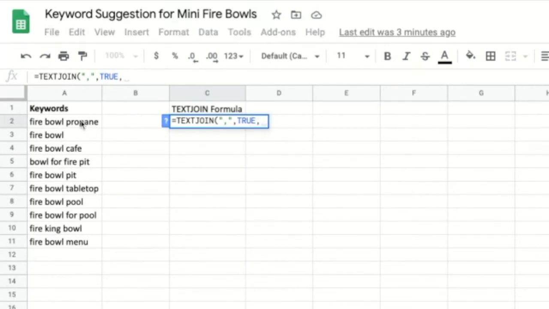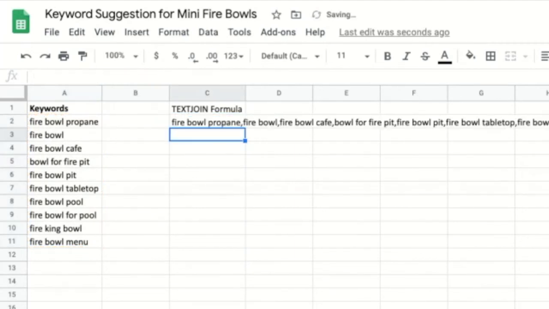We're going to do another comma and then we're going to highlight A2 through A11, so just click on it and drag down A2 to A11, click the close parentheses symbol, and it should work. So go ahead and press enter.